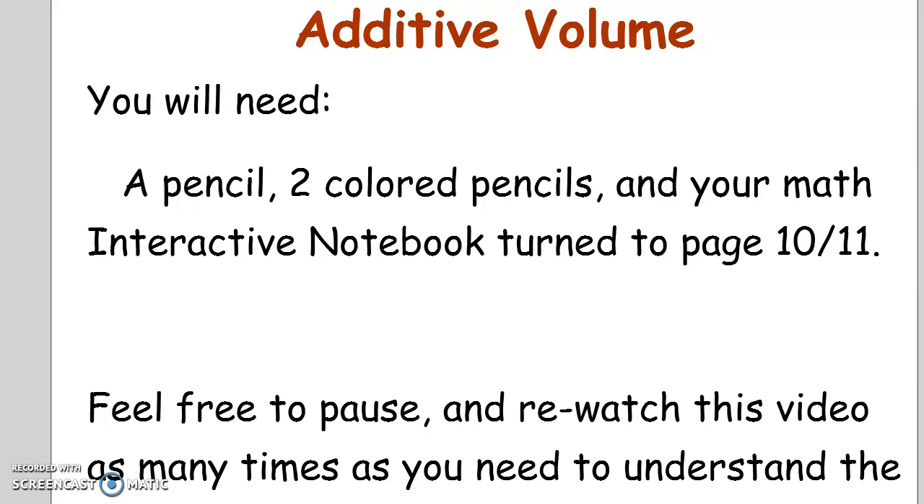We're going to talk today about the idea of additive volume. We've been working on volume of prisms for about a week now, and I think we're all familiar with the song that taught us that volume equals length times width times height. Today we're going to expand on that idea.